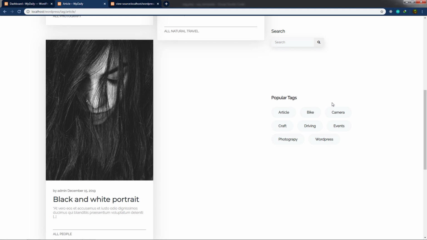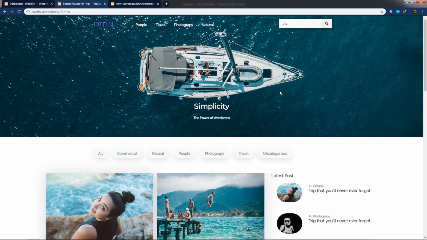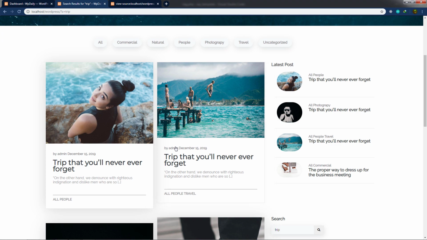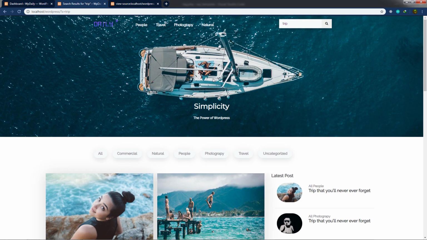As simple as that. Now let me show you how you can change the layout for the search result. If I just search for trip, and when I click on the search button, you can notice I'm going to have the default index.php template file here. So when I search for trip, I'm going to have the trip article here, but you can notice I'm going to have the default index.php with this banner area. What I'm going to do is specify my own layout for this search template file.